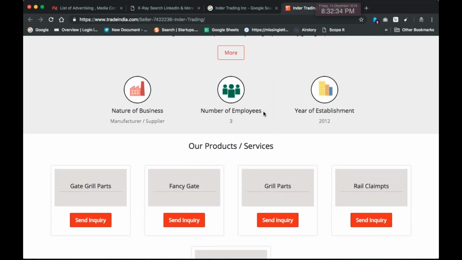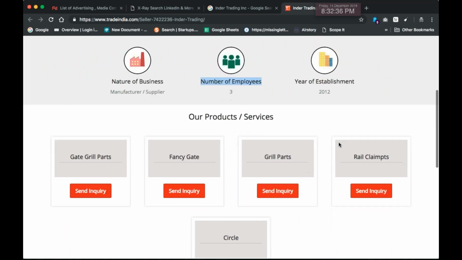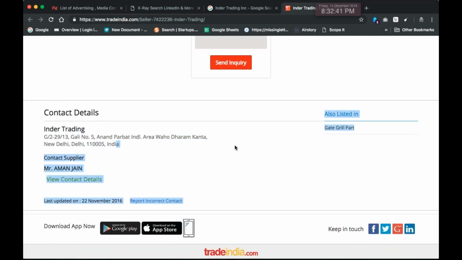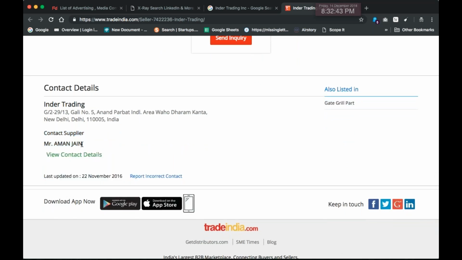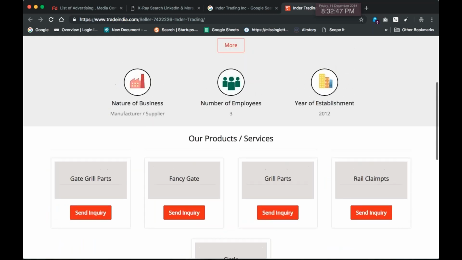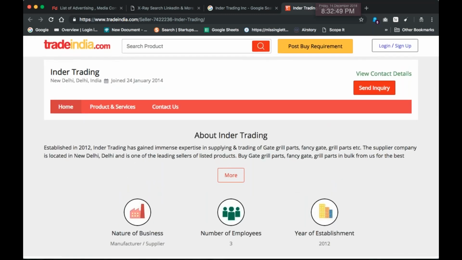They have around 3 employees, 2012, and this is what they do, I believe. And here's some more information about them. Aman Jain is a supplier. That's the contact information available. At least that info is available, but we don't know much about them.